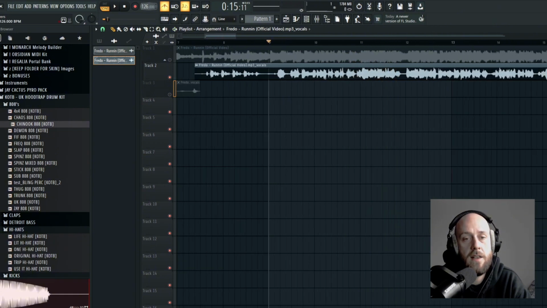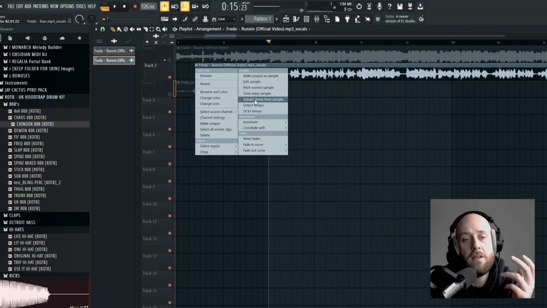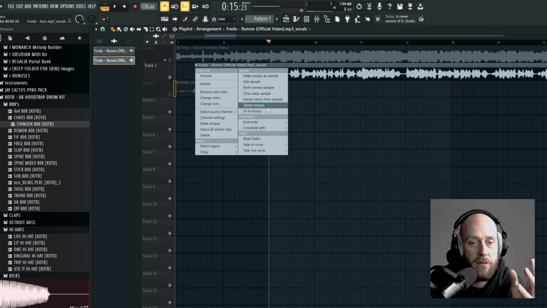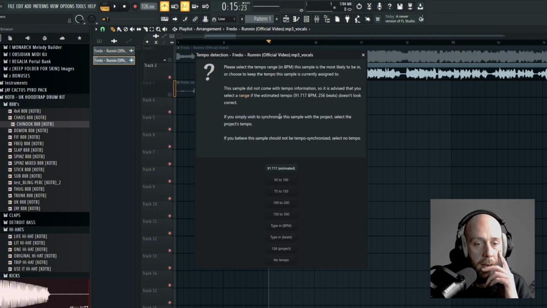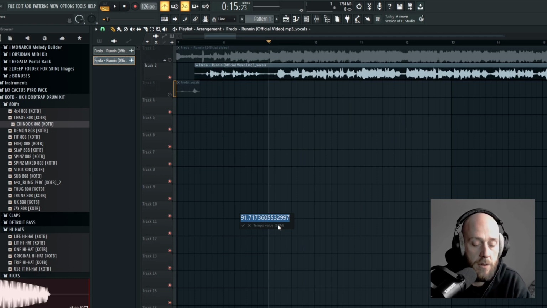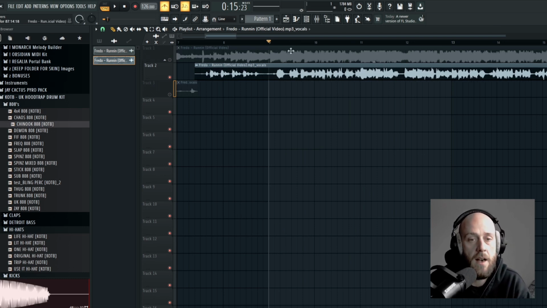So I think it's slightly off. To be honest, this is the most difficult bit. It's a bit fiddly, a bit tricky. But what you can do is, if you click on that same symbol again, fit to tempo, and then there's a button here that says type in BPM, and we're just going to go 126, and that's going to automatically try to fix that issue.